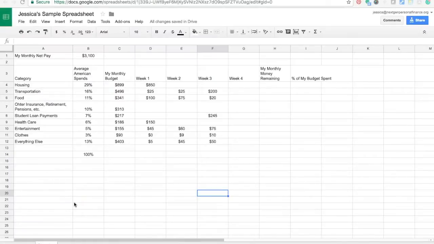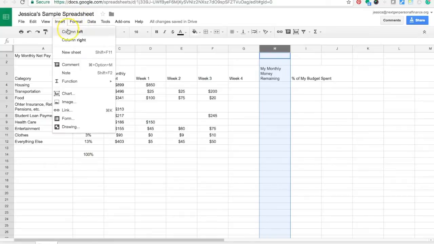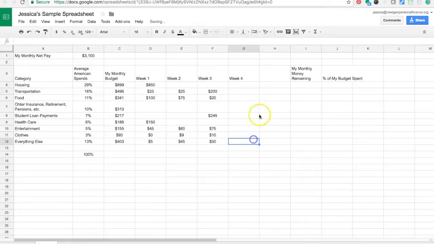Let's talk about formatting columns and rows. The first thing I'm going to show you how to do is insert a column or row if you've forgotten to add something. For example, up here at column H, I want a column between G and H, so I'm going to highlight column H. I'm going to go up to Insert, and I'm going to say I want a column to the left of this. Now I've got another column that I can use for my spreadsheet.